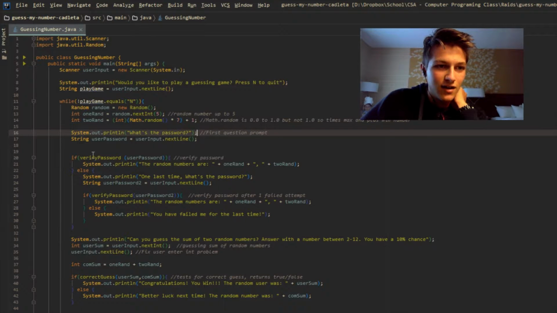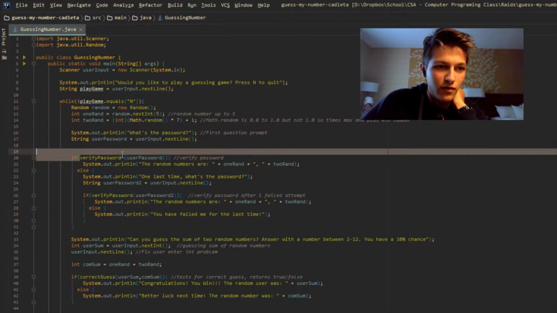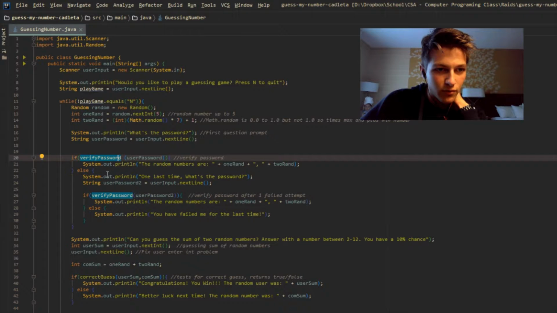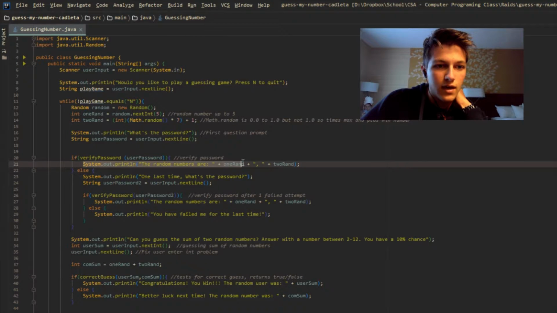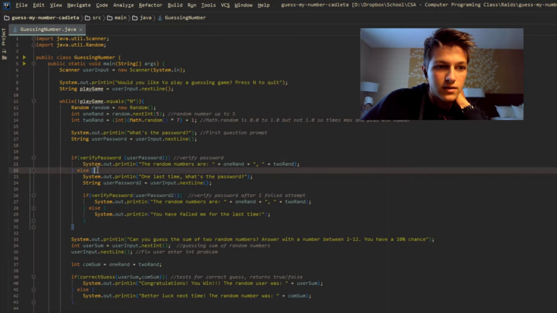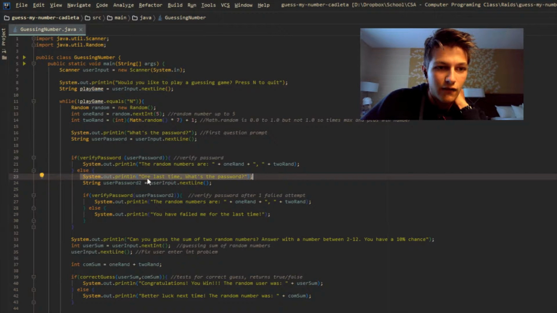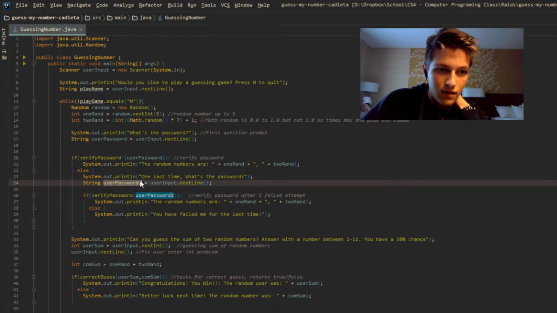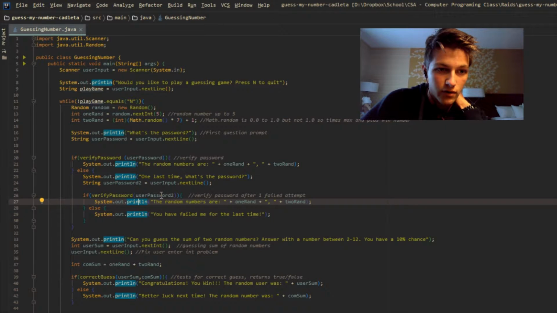Then we go through here, say if, and we call our method down here. It is down here, we'll go through that in a second. So we call that, and if userPassword equals our special password, which is candle, we'll say here's the secret numbers. If it doesn't, this is the first time they failed, and we ask them again, for the last time, what is the password, and put that in as their second prompt. If that one equals our password, then we will give them the numbers without any fuss.